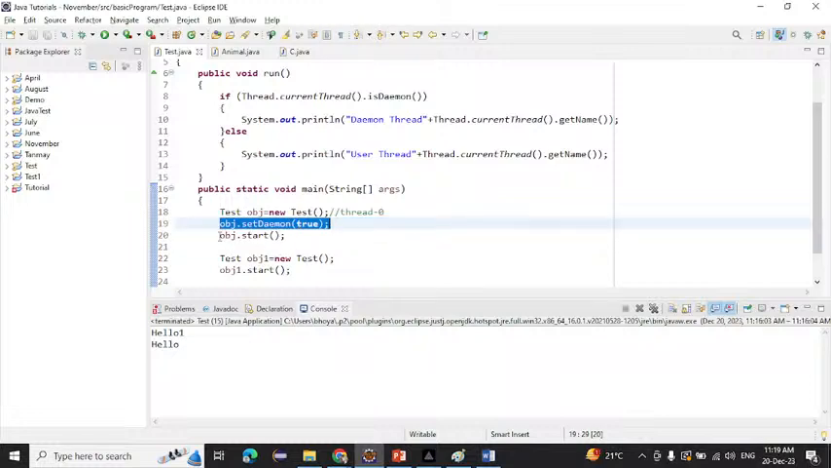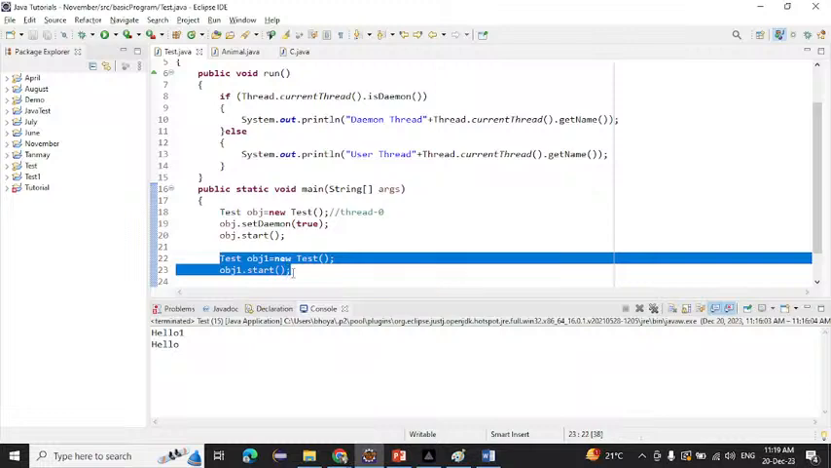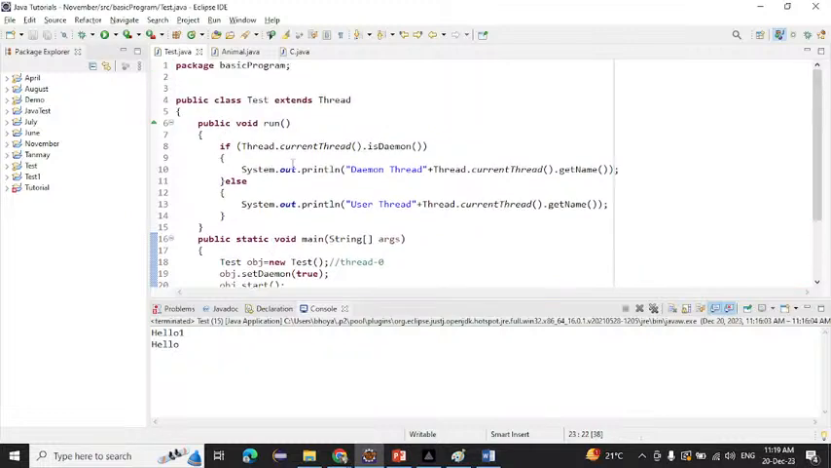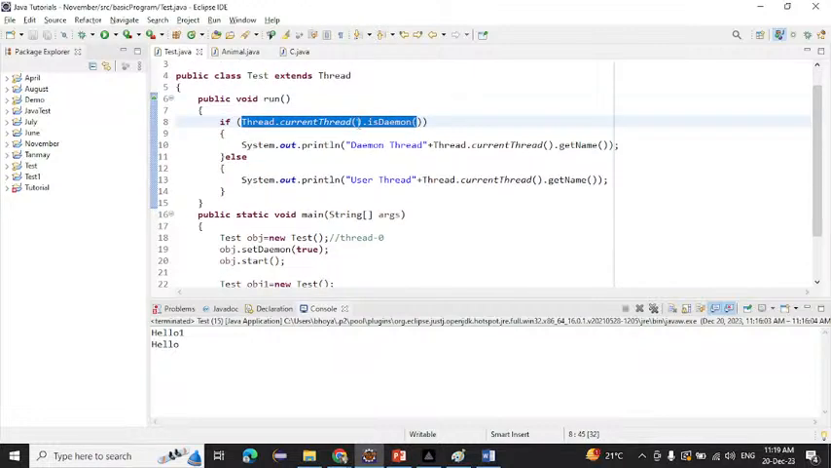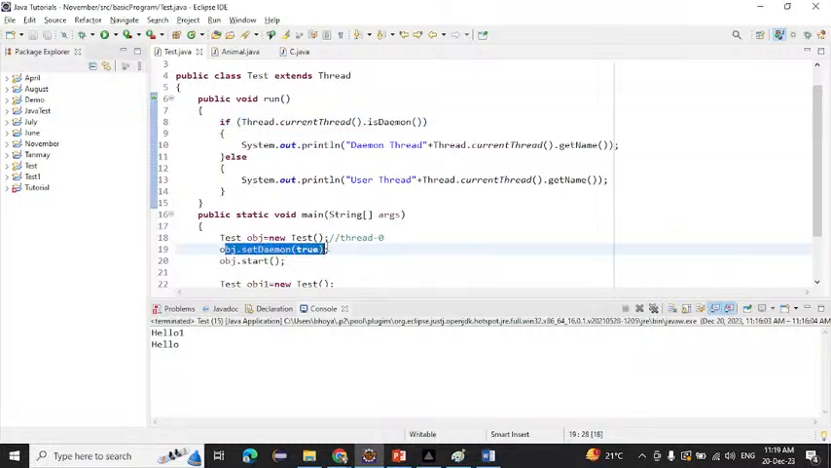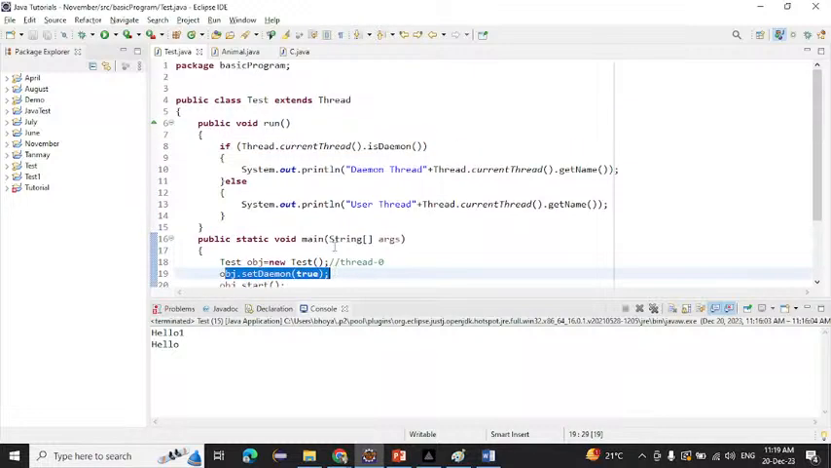Right. After that, object.start, and do we have a user thread here? Another thread, any user thread? Yes, we have another thread also here, that is object one. Right. So what will happen when we write object.start? It will come here and see Thread.currentThread().isDaemon. If our thread is daemon, it will return true. If our thread is not daemon, it will return false. So see here, is this thread daemon or not? Yes, this thread is daemon because we set object.setDaemon, so it will return true.